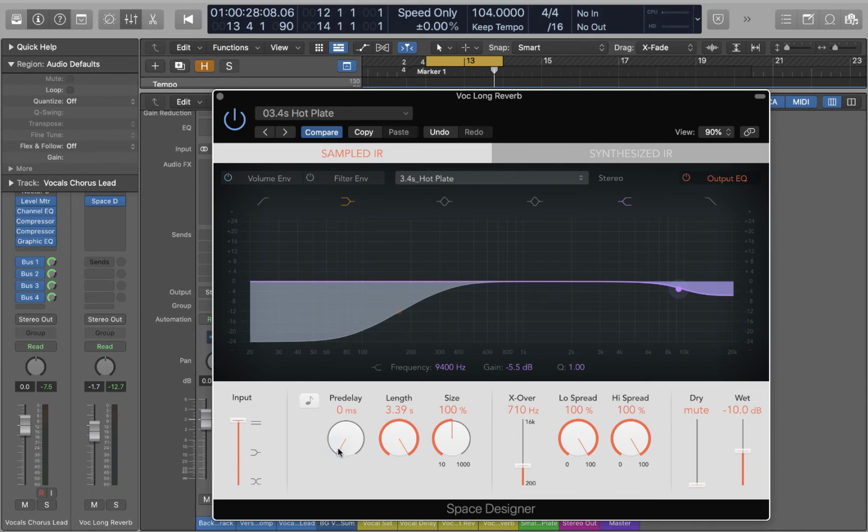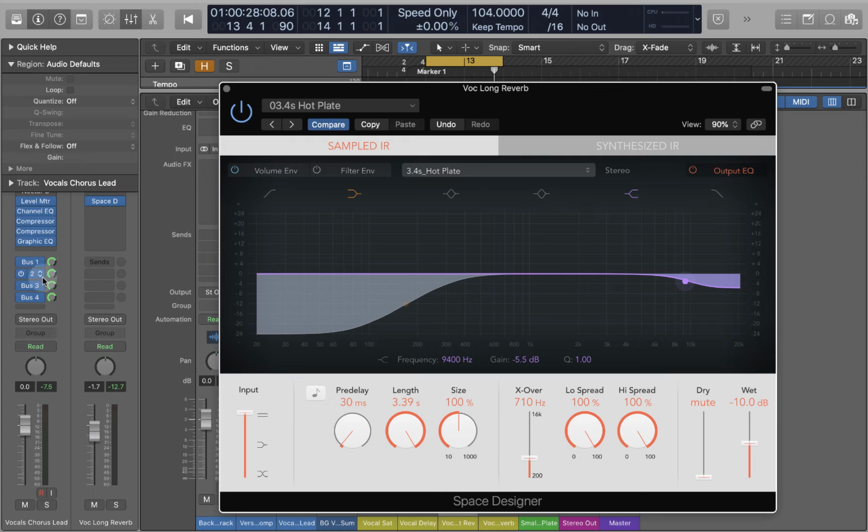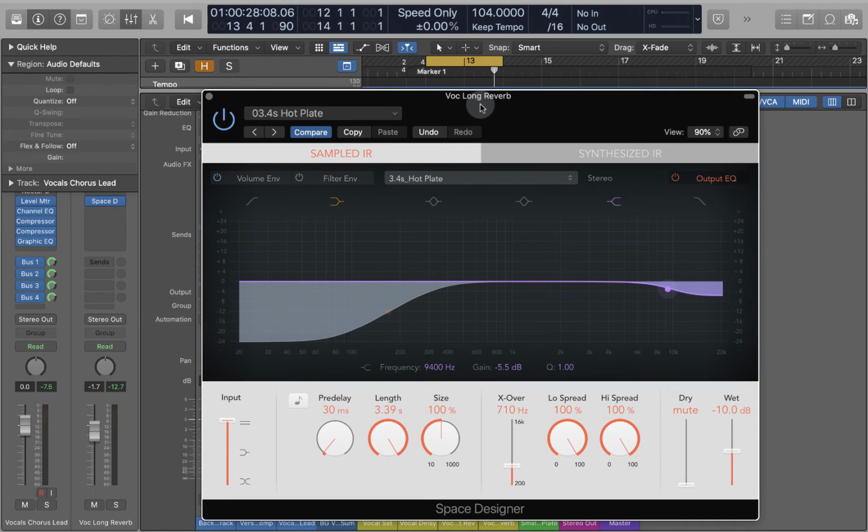And so what pre-delay does is it waits to let us hear the reverb sound for whatever this number is set to. So now it's going to wait 30 milliseconds before we hear the reverb. That allows us to keep that upfront vocal sound, and then 30 milliseconds afterwards, we hear the actual reverb sound as well. And so you might do this on both your long reverb and your short reverb.